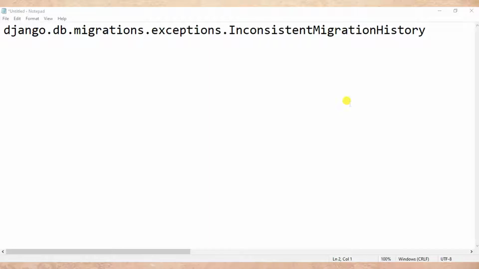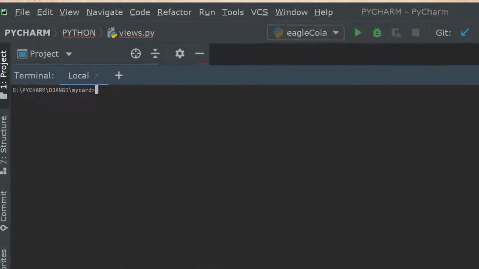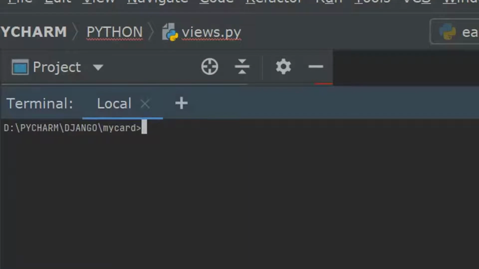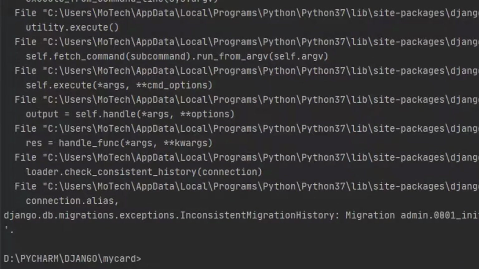In this tutorial, I'm going to show you how you can solve inconsistent migration history error in Django. Right here, as you can see, once I run the migration commands, it brings me this migration history error, right? So what are the steps we can take to solve this, or get rid of this problem? It's about two steps.